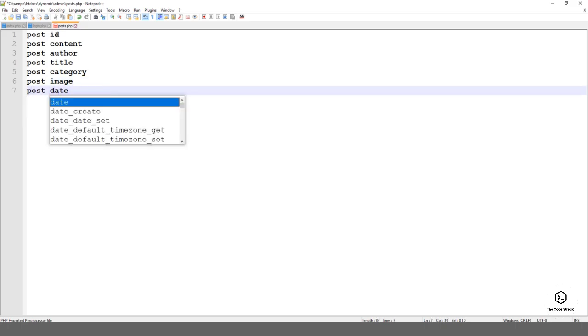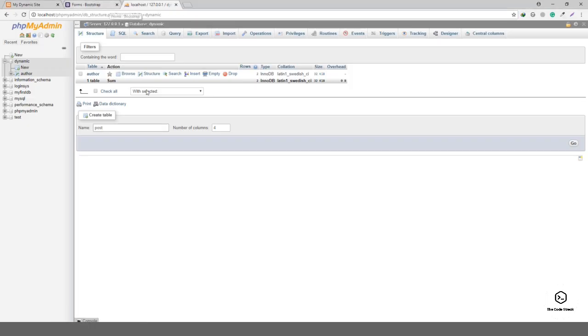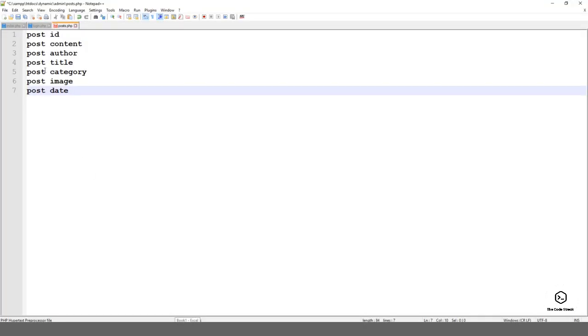So we have the post ID, post content, post author, post title, post category, post image, and the post date as well. How many do we have? We have 7 here. So I'm going to go to the database and say that I need 7 columns. Let's just remember everything again so that we're not missing anything.